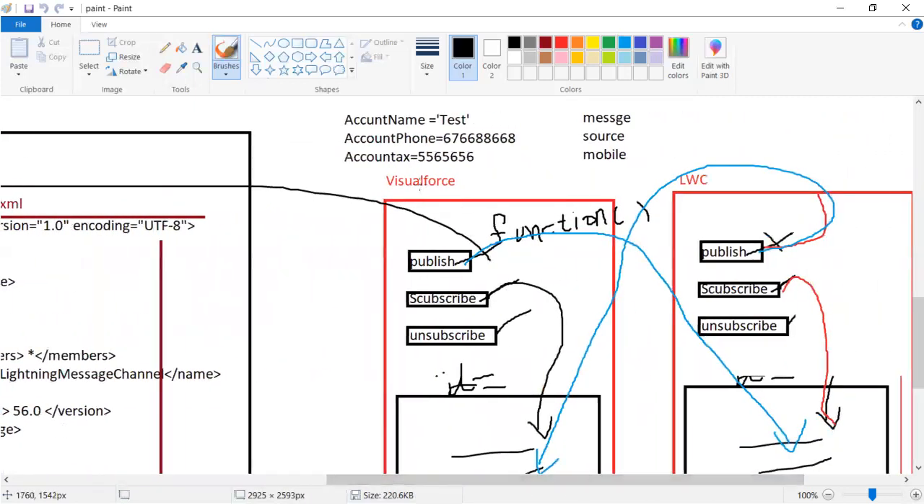Then the second thing we have to create is the Visualforce page. From the Visualforce, we will have 3 buttons: publish, subscribe, unsubscribe. So here on top, we'll have one message, one text box. We have to enter the data in the text box. And when we click on publish, it has to be published to the LWC. And once it is published, then we have to click on subscribe here. If you click on subscribe, then only the LWC will hear the event from the Visualforce.